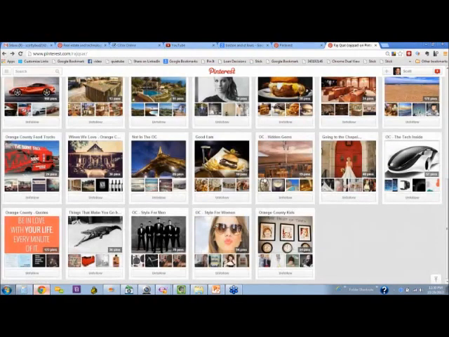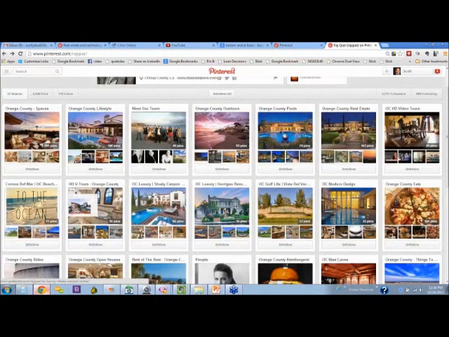Of course, any really cool house things you could pin would be a great way to go. Some people love this way more than Facebook, way more than Twitter, because it's actually visual. It's so visual. Look at all this. I mean, it's so visual.